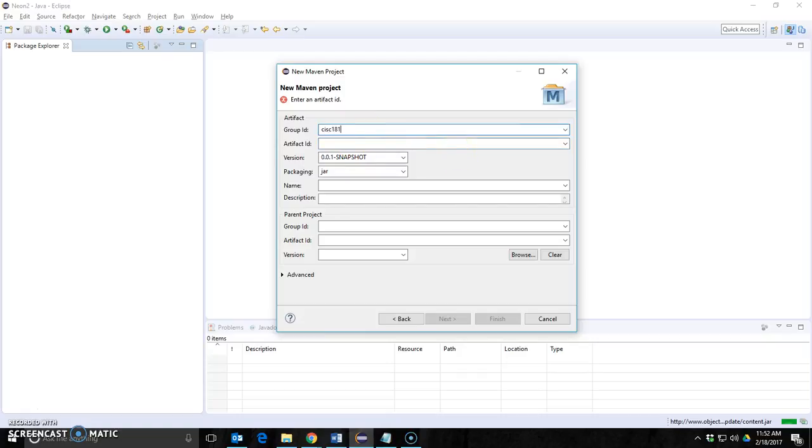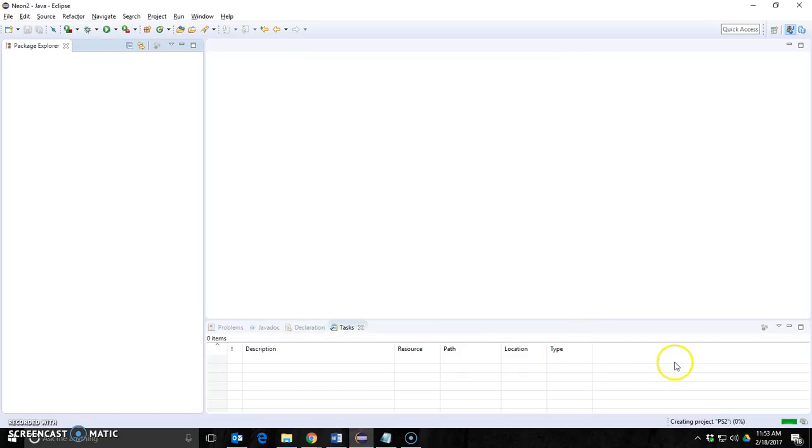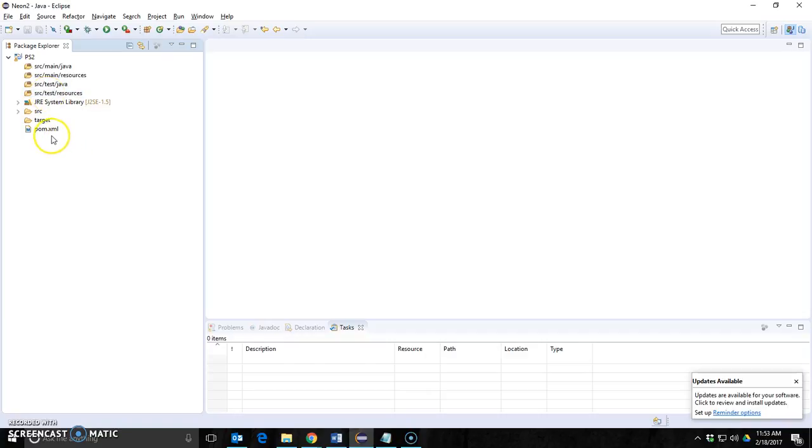I'm using CISC181.bgibbons.edu, and for this artifact ID it's going to be PS2 for practice set 2. And click finish. And if you notice, it's going to create for me automatically a new project built on Java 1.5. I've got folders: source main Java, source main resources, source test Java, source test resources, and it gives me a pretty much empty pom.xml.